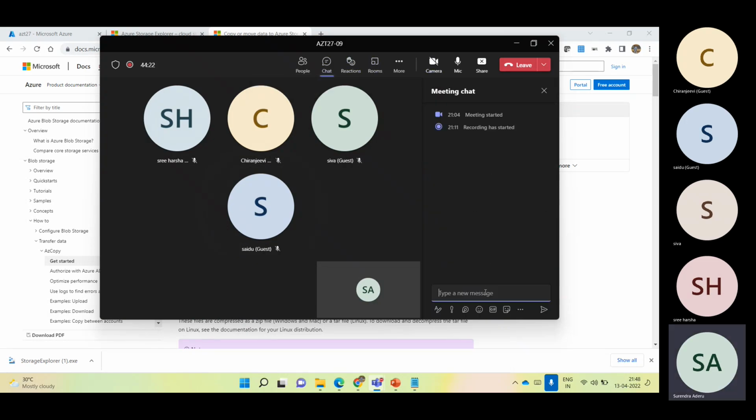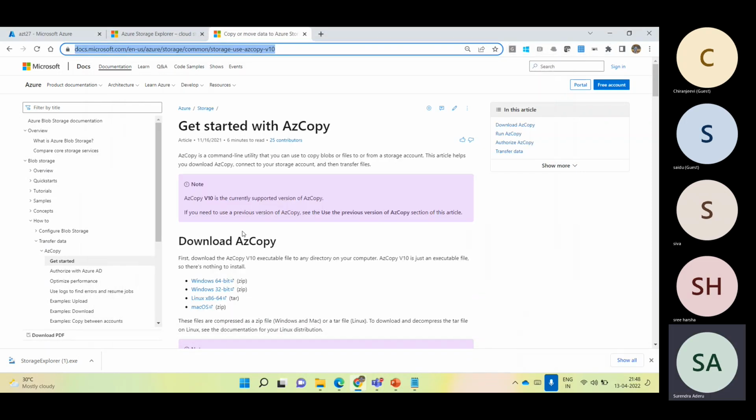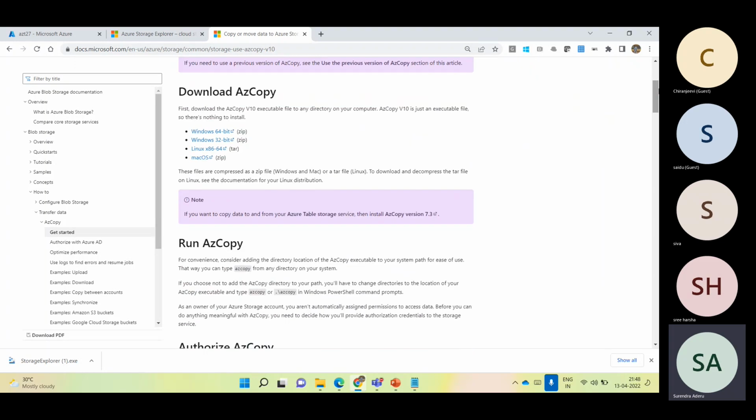Make a note of this. So it will ask you to download one zip file, right? It's not installable, it's an executable file. Let's say mine is Windows 64-bit. If you are using a Mac or Linux operating system, you need to select accordingly. Mine is Windows 64-bit. I just downloaded it. If I open this file, you will have one executable file.